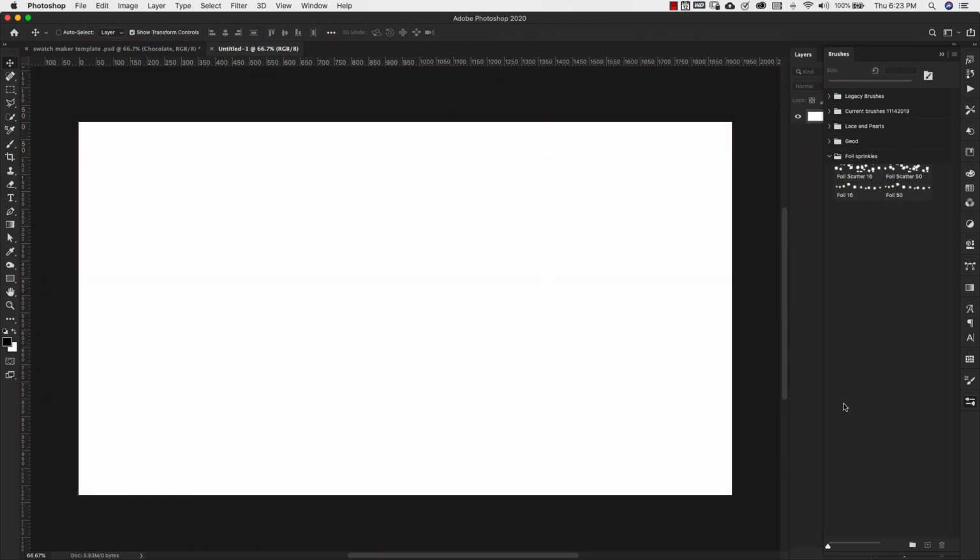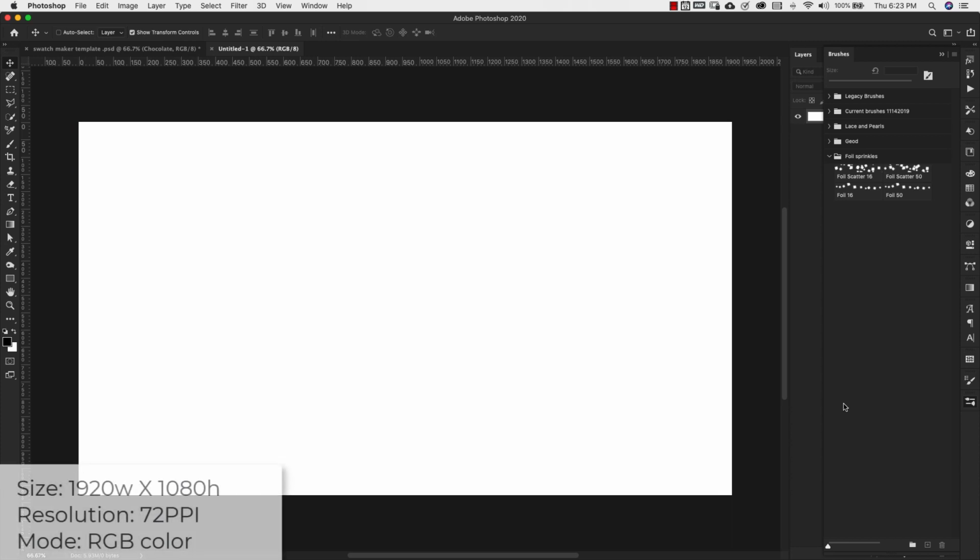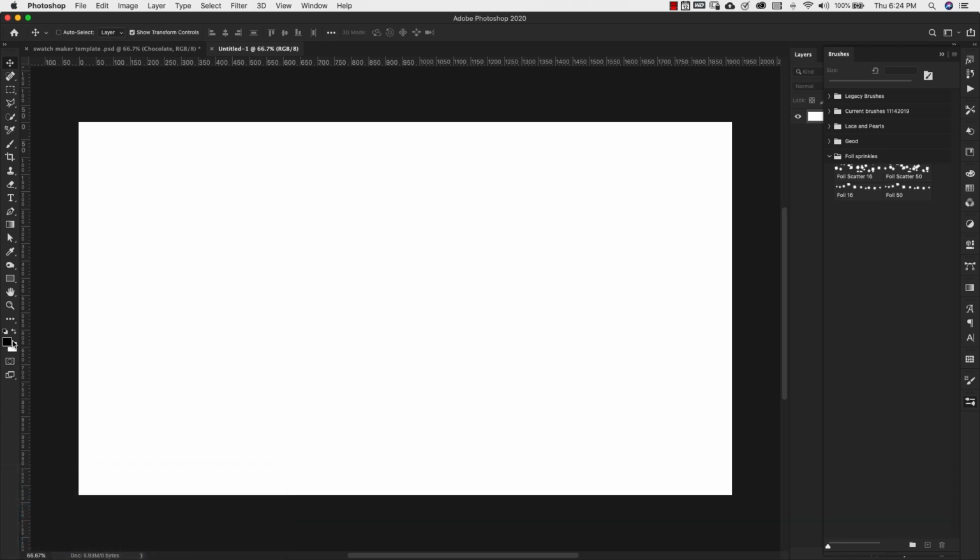Okay, we're starting here with a 1920 by 1080 document. This one is for the web, 72 resolution. And we're going to start off by setting up our foreground and background colors. We're just going to set up a base background for the text.